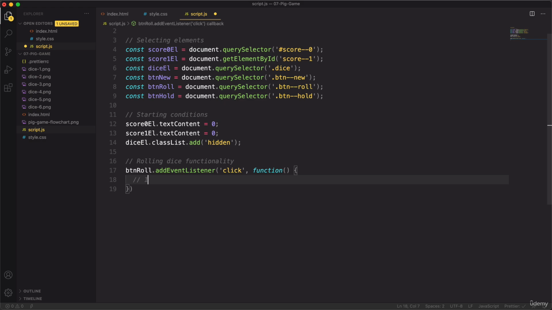So let's now write some comments before we actually write the code, because that is very helpful in knowing what we should do. So we already know that we need to start by generating a random dice roll. Then we display the dice. And then we check for a rolled 1, basically. And if true, switch to next player. Okay, so that's exactly what we have in the flowchart as well.